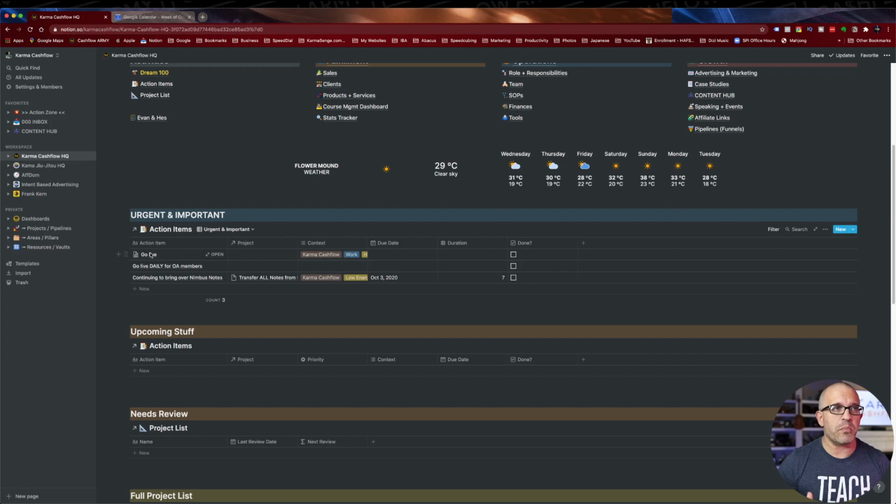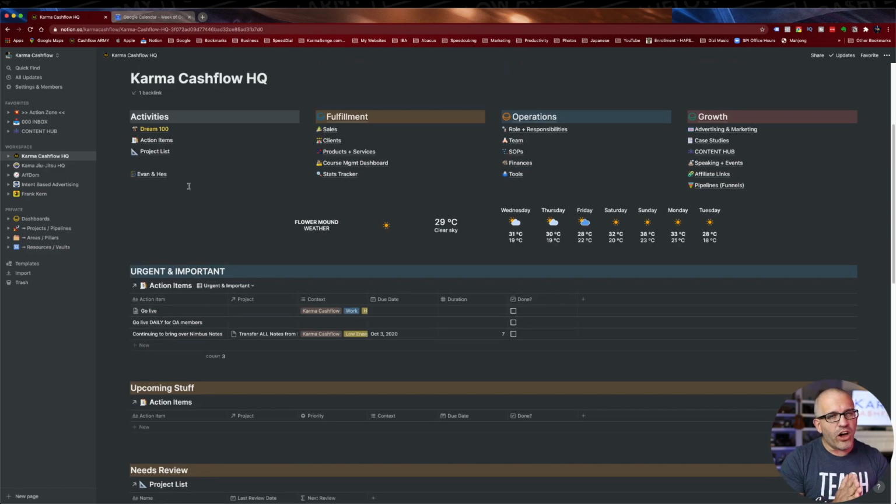That's one of the best things about Notion is that I can create all these different views to do exactly what I want it to do. It's almost like building my own system inside Notion. It's fantastic. Now, I don't spend a ton of time here on my dashboard.